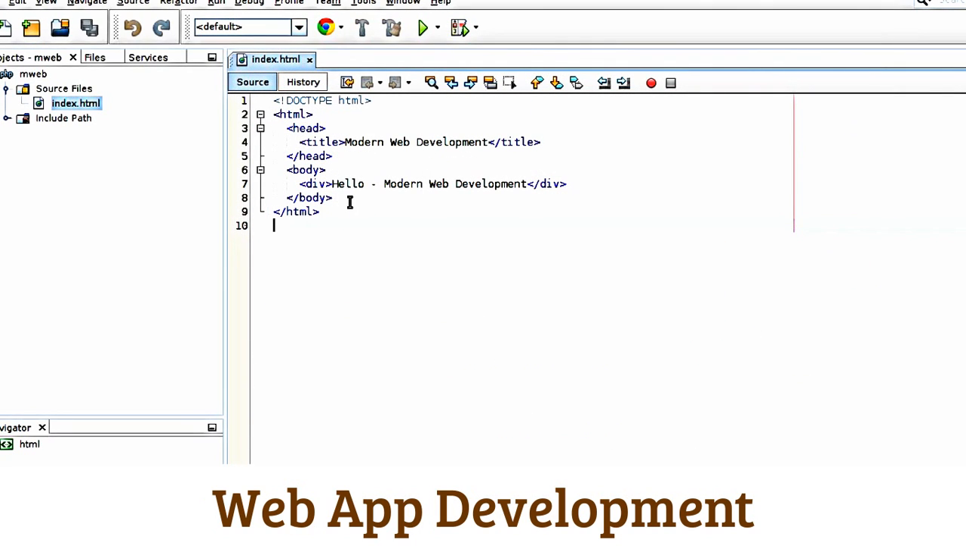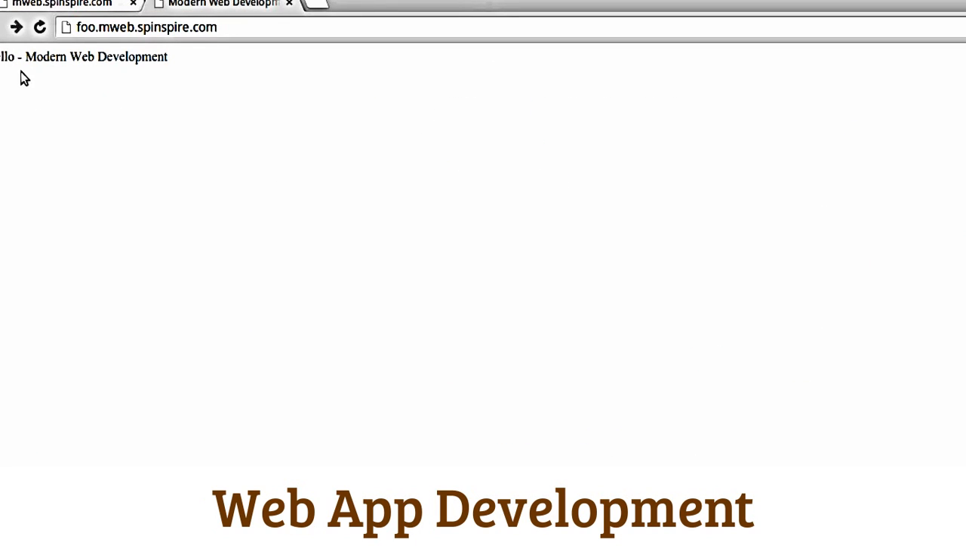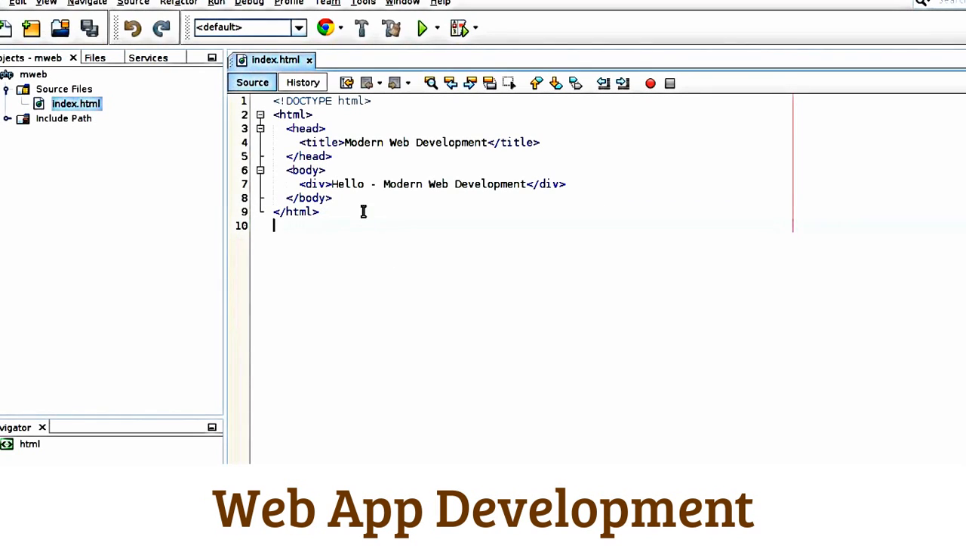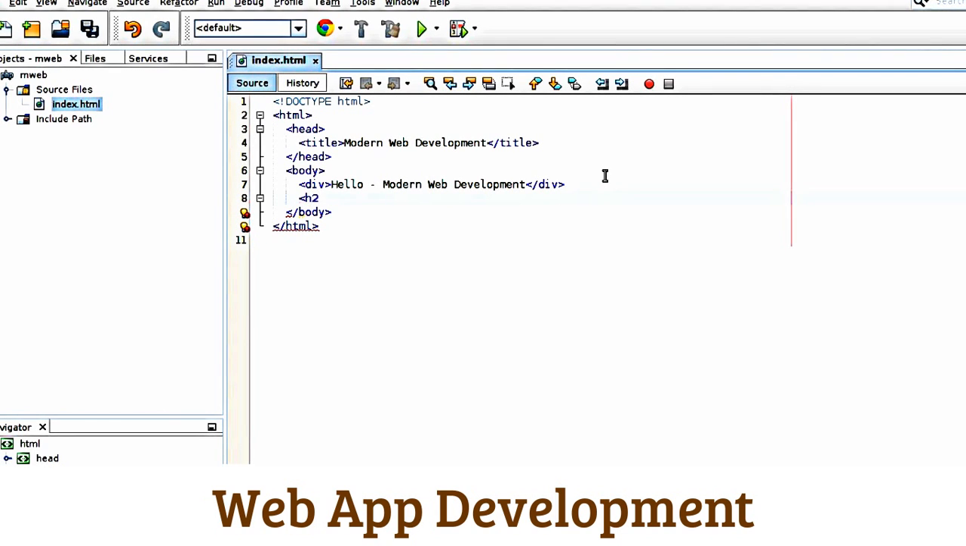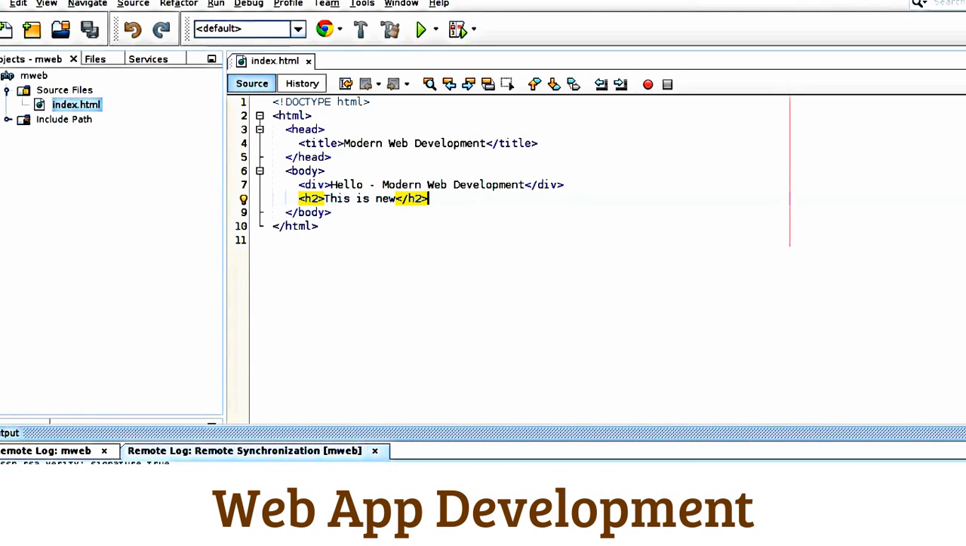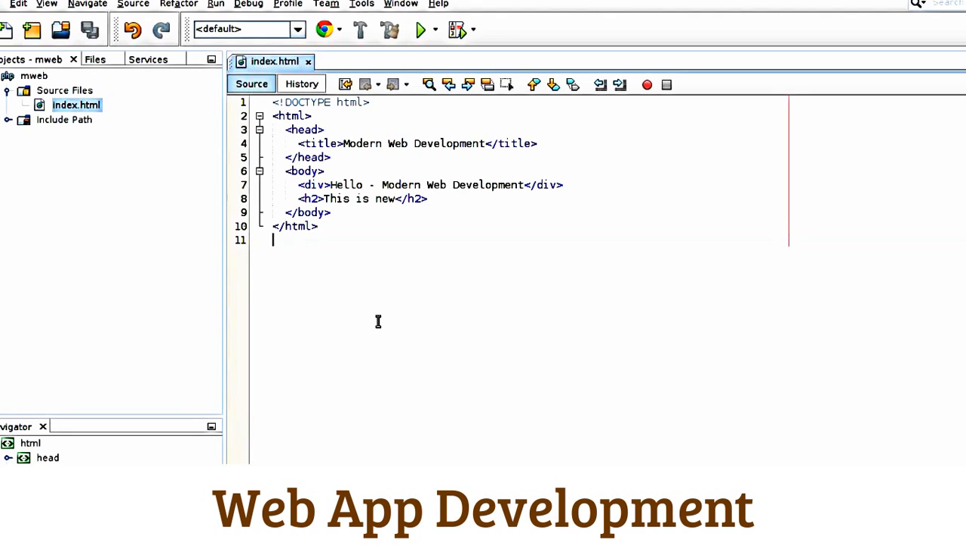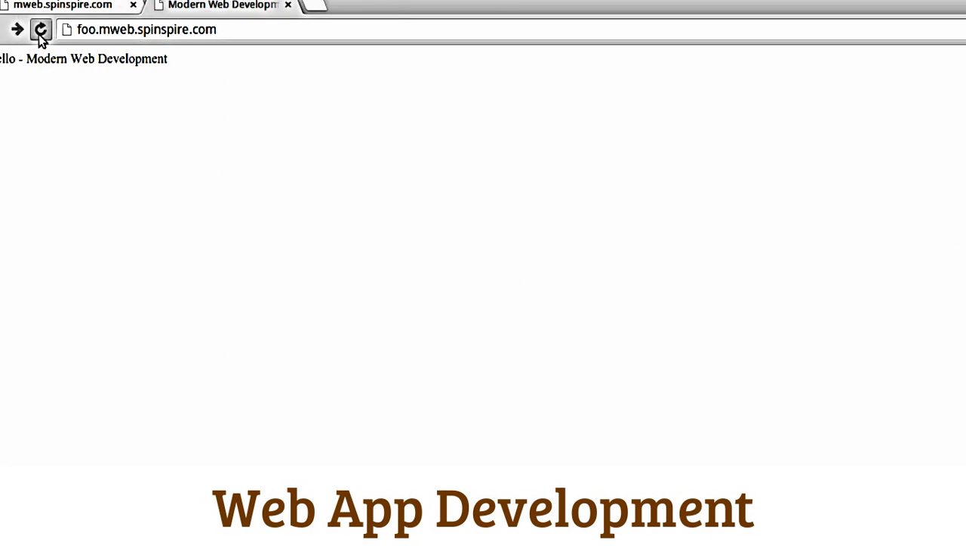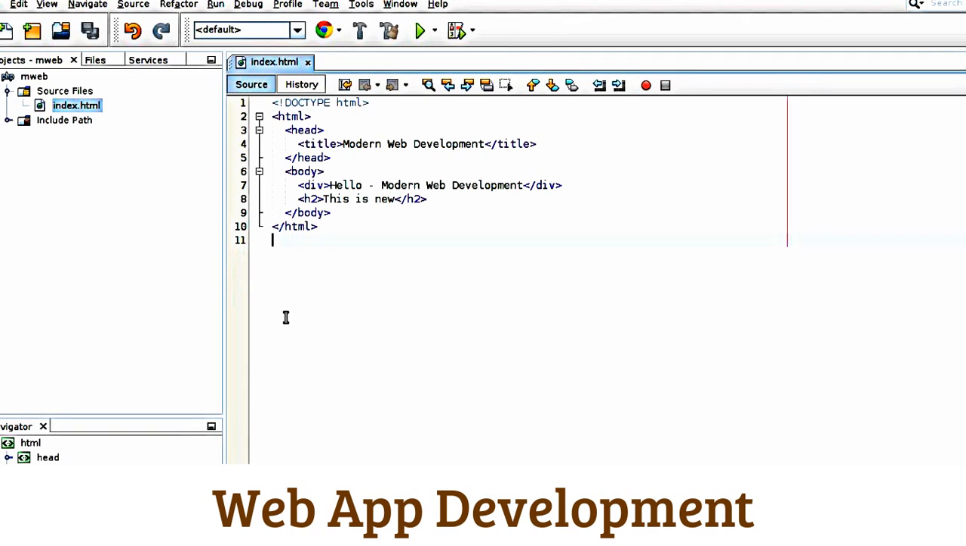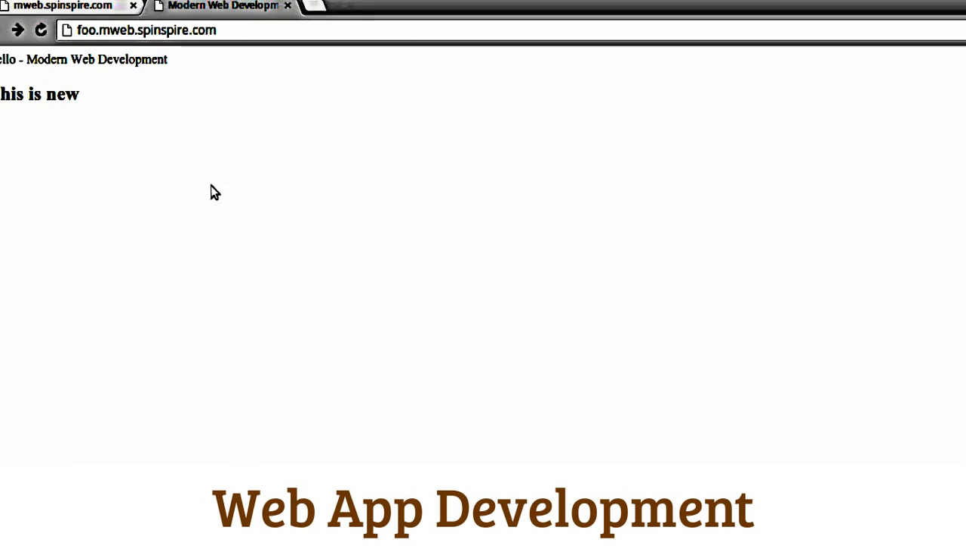Click OK. Now right now in my browser I can see hello modern web development. Which is this string here, I could just put another heading 2 here saying this is new. As soon as I save it, watch what happens. It's uploading the files that I'm saving here up to the server. So now when I refresh, I see this is new. This is great. We are in business. Any changes that we make within NetBeans will be reflected on our website.